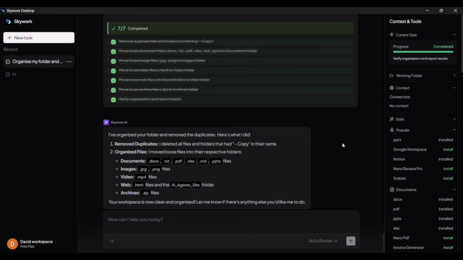Next, I want to show you how you can prepare a PowerPoint presentation or any documentation based on a chunk of documents.